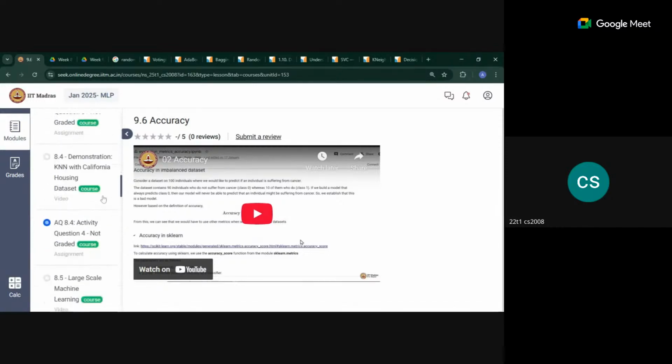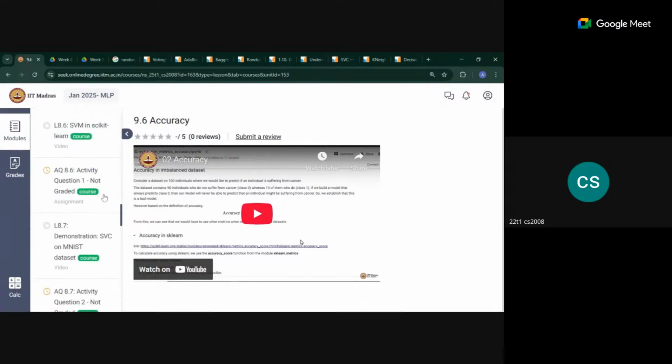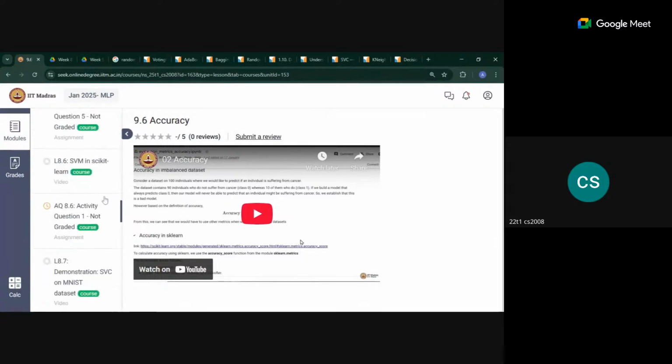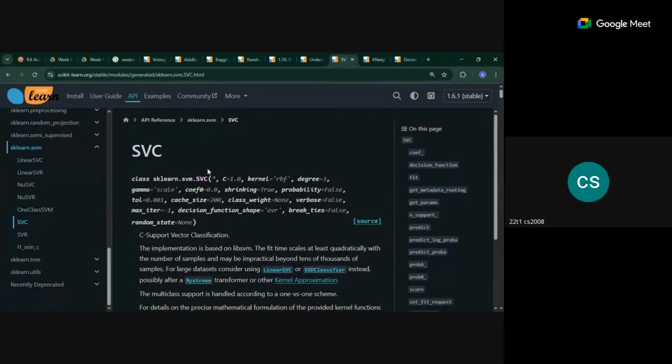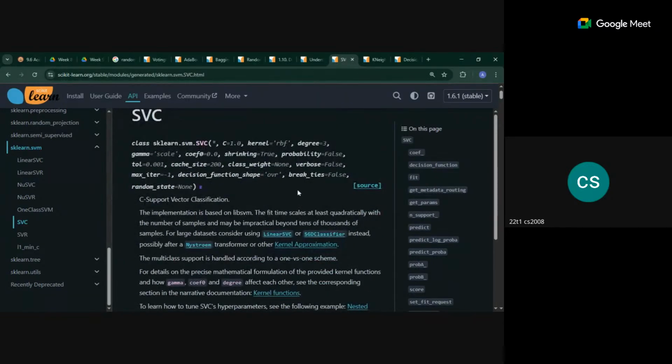Okay. So then we come to week 8. In week 8, the important parts that you have are support vector machines and k nearest neighbors, and a bit about softmax regression. So we'll have a look at these three things. In the case of support vector machine, roughly I would say know the values of these parameters. You have the parameters C, kernel, degree, and tolerance. Roughly these are the important ones.